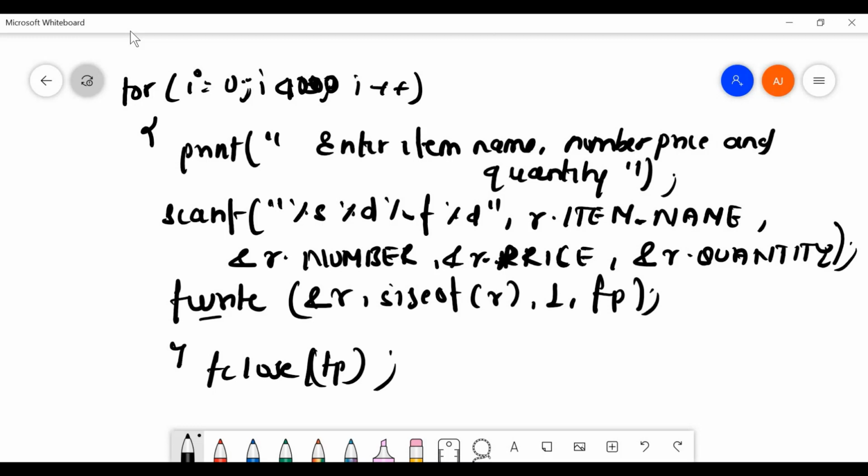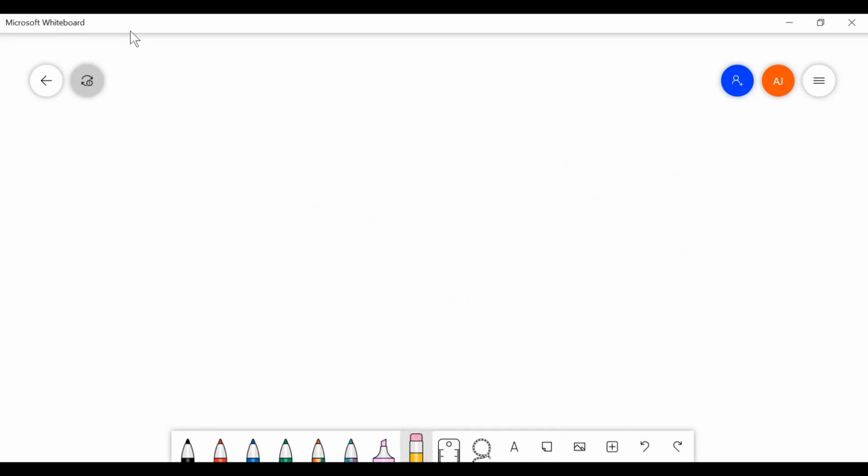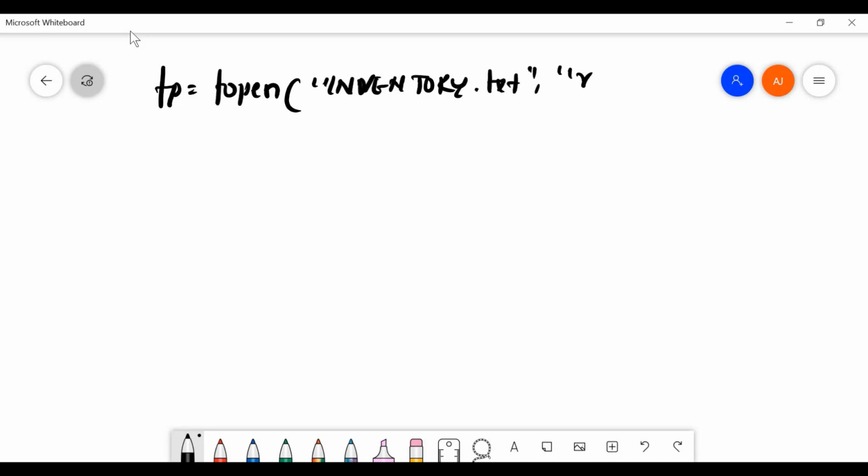Now I have to open the same file again and display it in a tabular form. This is my third part. I have closed the file, so again I'll open it: fp equals fopen of the same inventory.txt file, now in read mode, rb, because I am using binary. Again I'll use the condition if fp equals null, which you can complete.